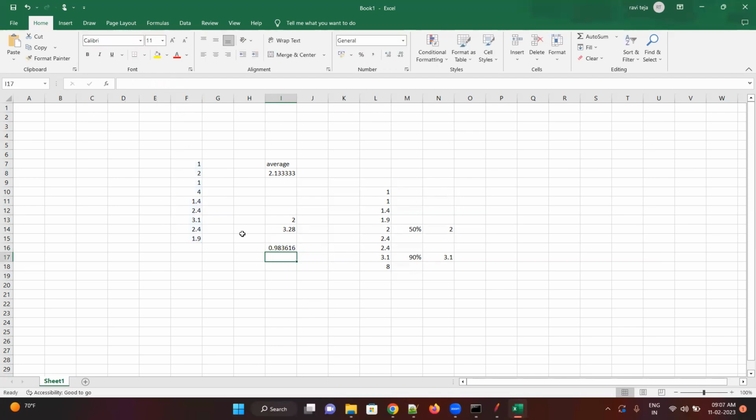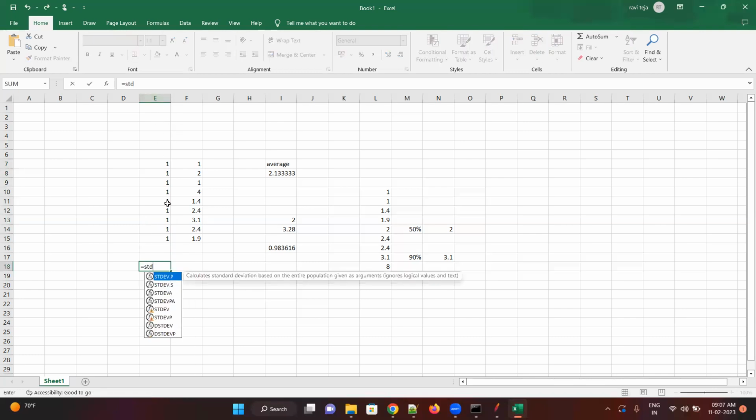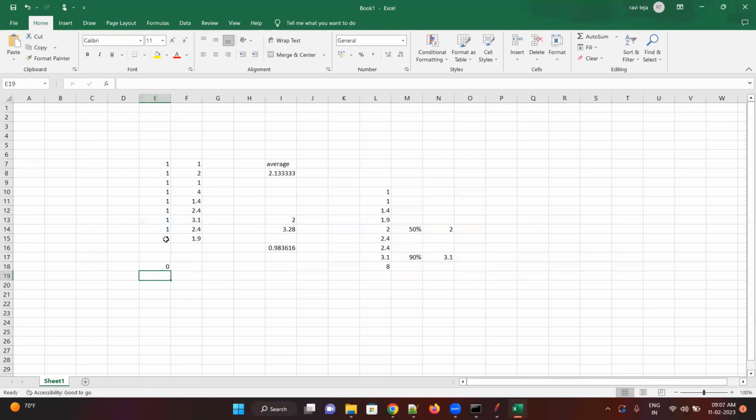Okay, just look. We have 0.98. Let's take all ones. What is the difference between each and every value? 0, right? No difference, all were the same. Now let's do standard deviation. See, 0. Let's say I change one value to 2. So you got 0.33. You understood it now? Why standard deviation?